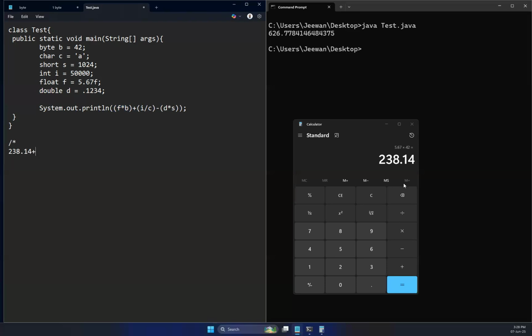I is an integer, 50,000, it seems. 5 and 4 zeros, yes. 50,000 divided by c. c is a character. Now you know the capital A character. What is the ASCII value of capital A? Can someone quickly tell me? 97. Sorry, 97. Okay, then thank you. 50,000 divided by 97.